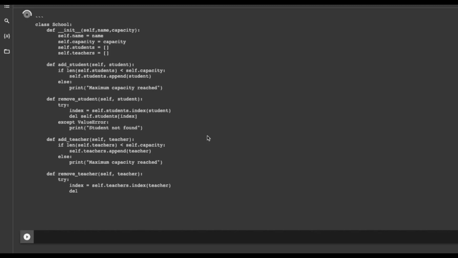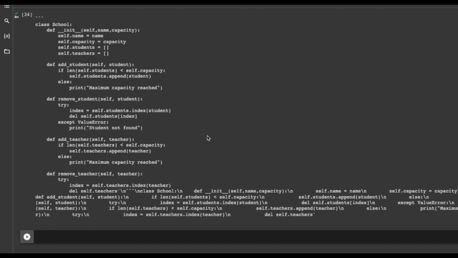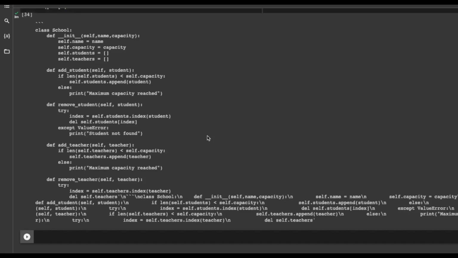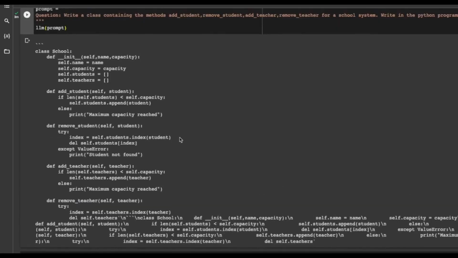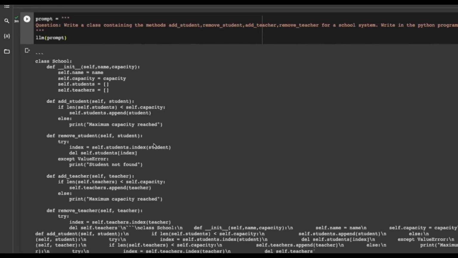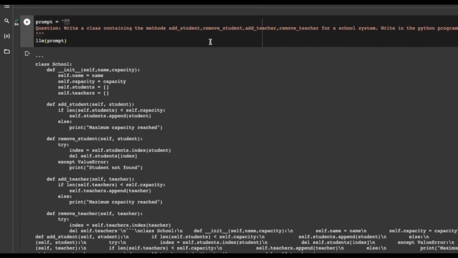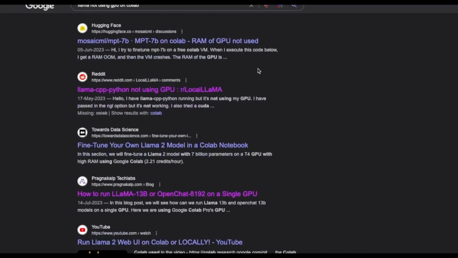I would say that this is actually pretty decent, with the entire structure and the checks in place with the capacity and everything. It looks pretty good. So the answers are not too bad. It seems we are getting satisfactory outputs, although I'm pretty sure this would improve if I use the largest version, not the 4-bit quantized one.